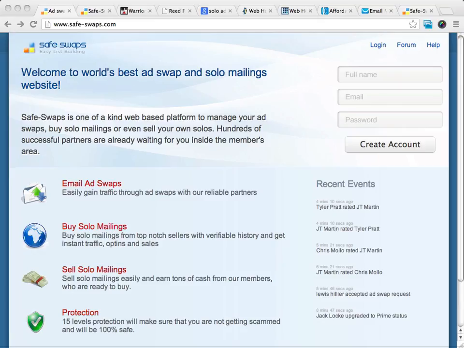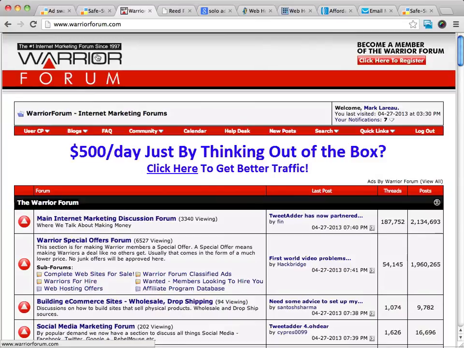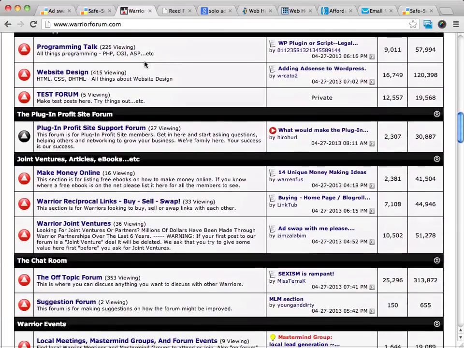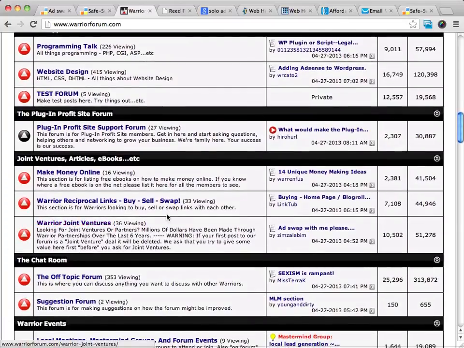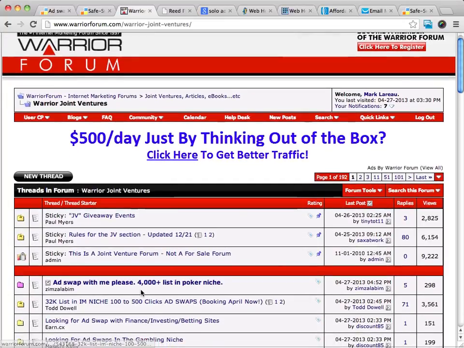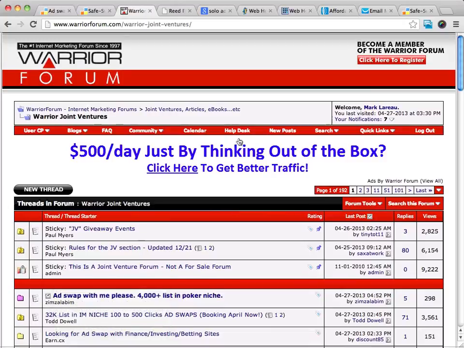Safe Swaps, okay, which you can see on the screen right here. Is either going to be Safe Swaps or even the joint venture section at thewarriorforum.com. If you just go to thewarriorforum.com and scroll down, you'll see a section here called Joint Ventures. There's going to be a lot of people in this joint venture section who are going to be looking to do ad swaps and sell solo ads. Okay. And we'll come back to this in just a minute.